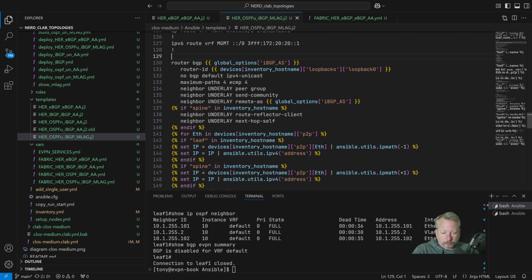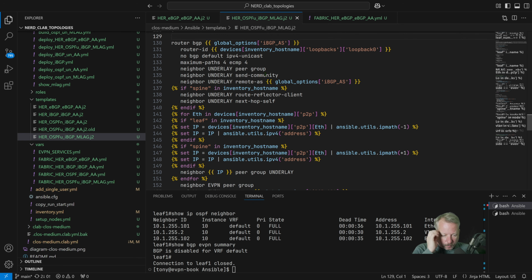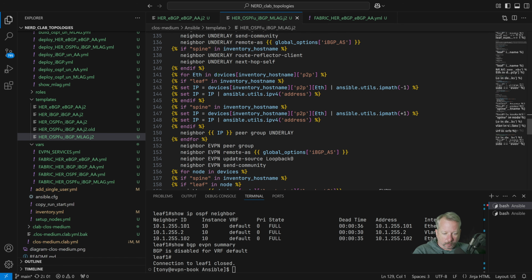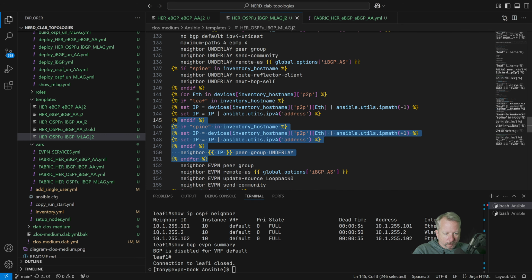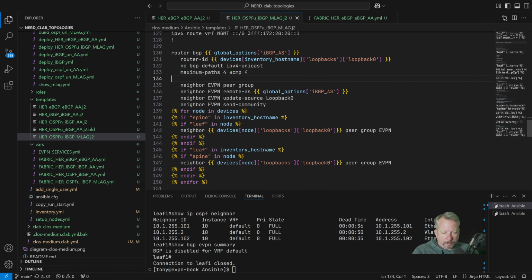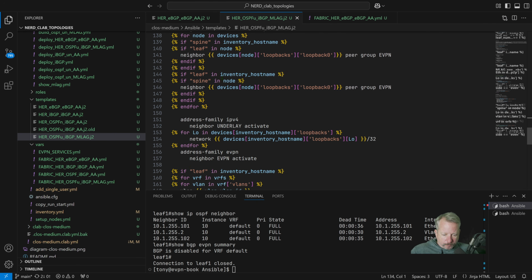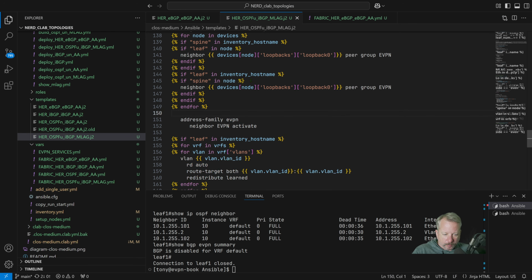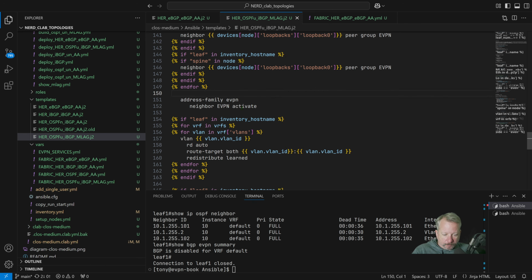All right, so this should all be good. We can take out the underlay part because we're not doing anything for the underlay. So I'm going to remove all that. And then we don't have any address family IPv4 when we're using OSPF as the underlay, and it's just EVPN.